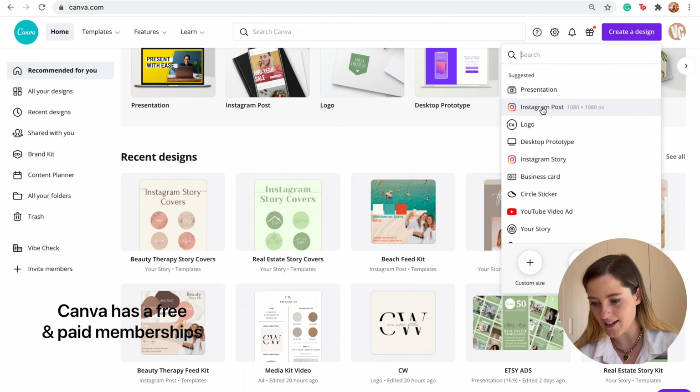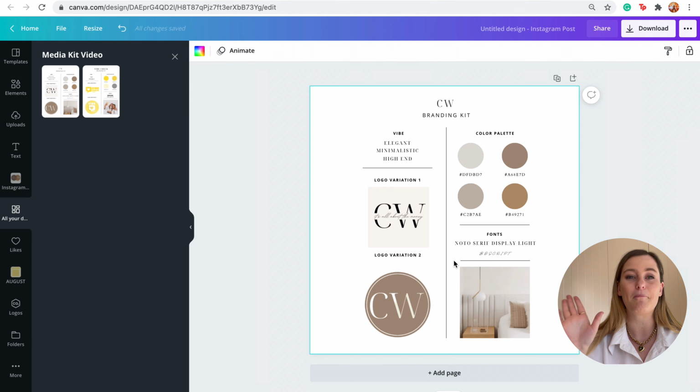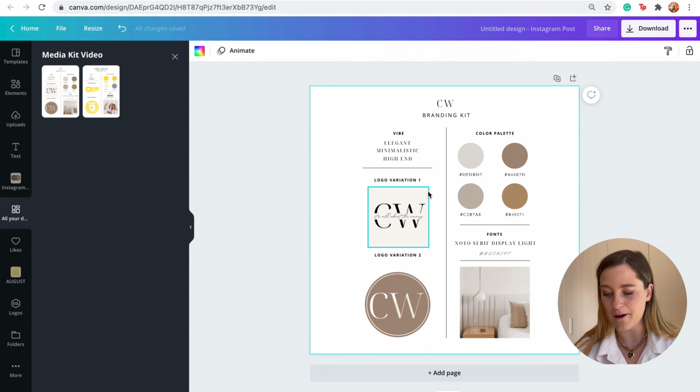Today we're going to be using Canva, and here you're going to go to create a design, Instagram post. You can just type it in if it isn't your top one. If you don't have a brand kit, I recommend you make one because it's a super easy way to find all of your colors. You have your color codes here. You can have key images that you always use, your different logo variations. So this isn't a real one. This is like a mock-up one that I made.